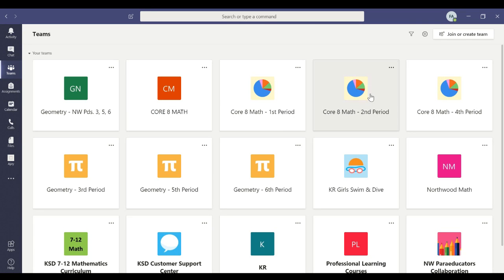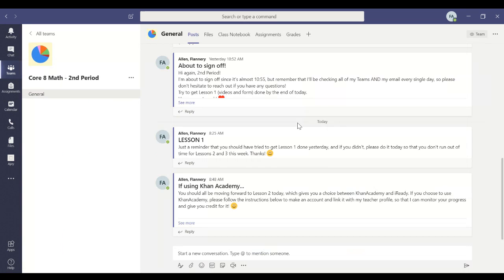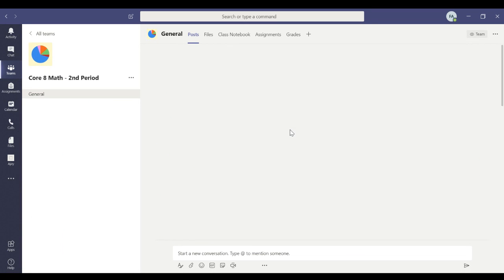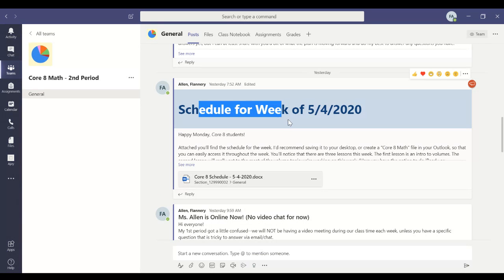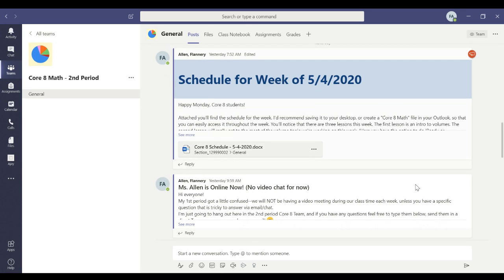But for now, for example, if you're in second period, we are just going to stick in that second period group. So I'm going to click second period. If you're first or fourth, obviously click on your corresponding period. And then I'm going to scroll up a little bit to where it says schedule for week of 5-4. So each class is going to have a different amount of posts in there. Second period, we had some people posting yesterday, asking questions, which was awesome. And so that's going to depend on how far you have to scroll up.